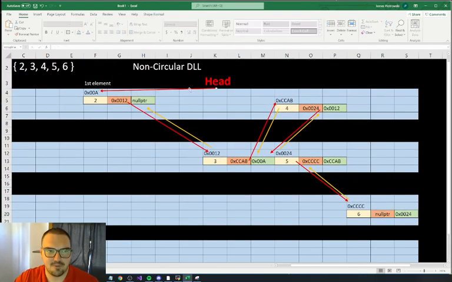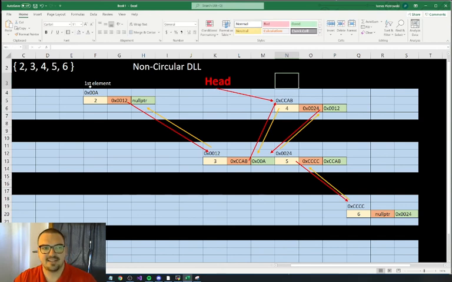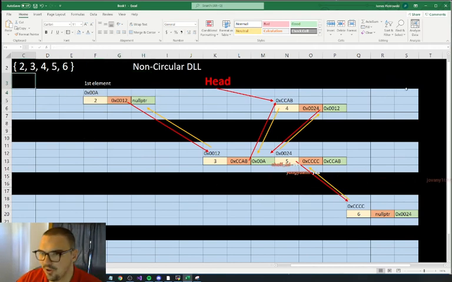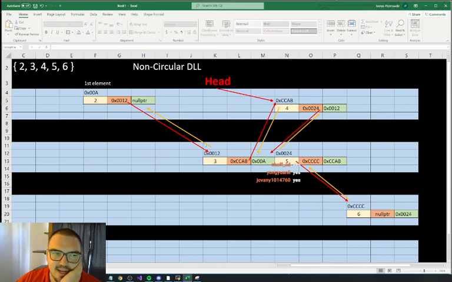Now, I ask you the same question again. Notice that we're still in a non-circular DLL. If I'm pointing back here, the head is, can I still get to this first element? It's a bit of a trivial question, but what's the answer to that? Can I still get there? Absolutely we can, right? Because we're here, now we'll just take the previous traversal back, and then we'll take this previous over here, and we're at the head.